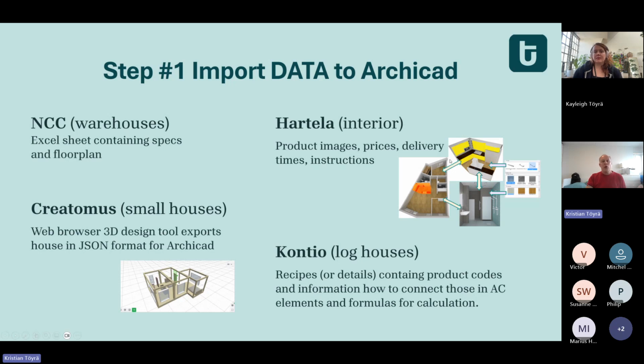So the only way that we could actually design these flats in a way that we know when it's going to be ready, when can we provide everything, was to connect the Archicad into the database. So we connected the Archicad to a database and we took the product images, prices, delivery times, instructions, etc.